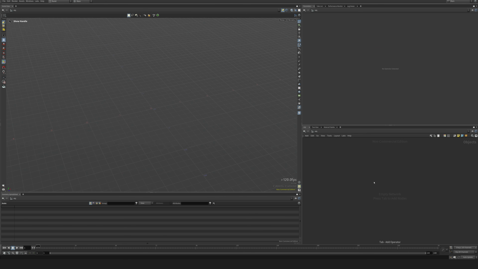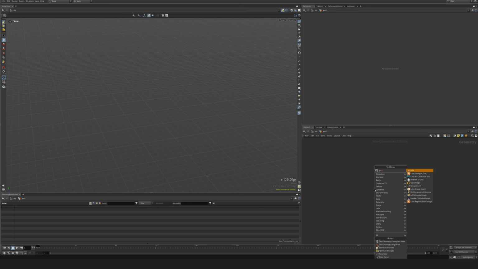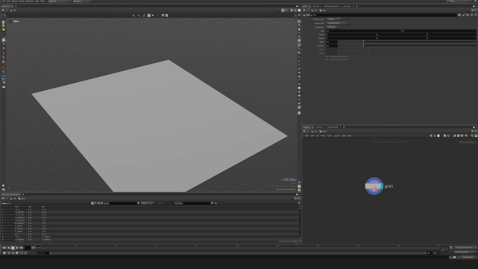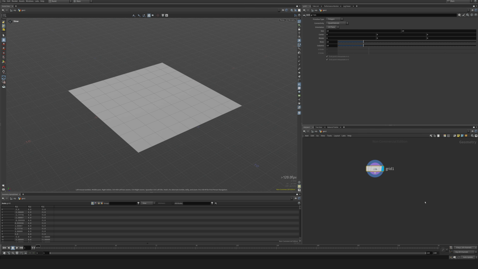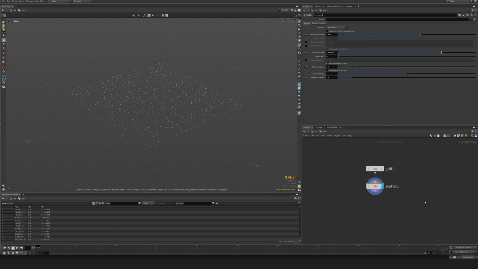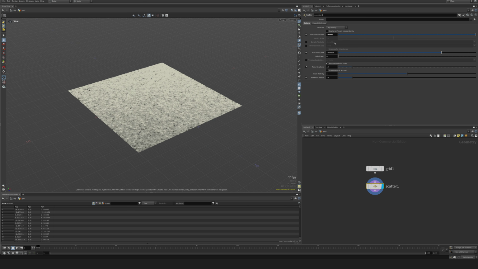Let's start. Woohoo! Geometry, like always. We can start off with a grid. You can always replace this. Let's see. We want to scatter some points so our zombies can go out and hunt.